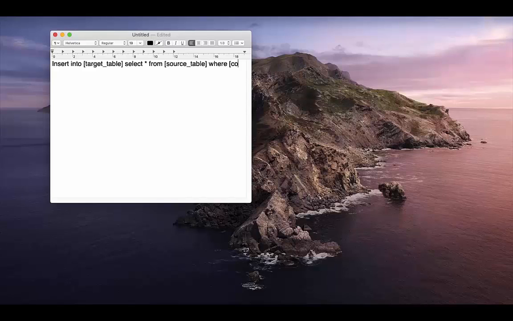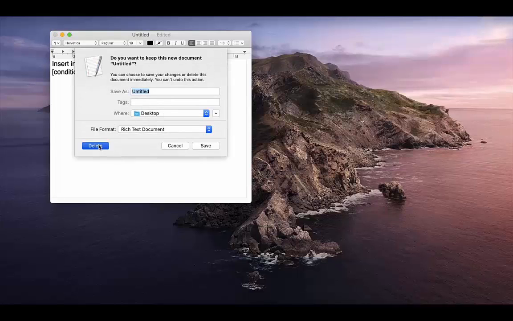Here you can provide some condition if you want. Okay, so again, insert into the target table in which you want to insert the data. Select star from the source table from which you are going to copy the data, and provide the condition if you want any.